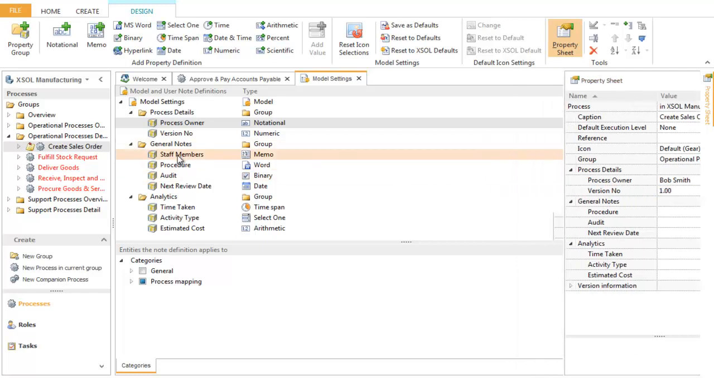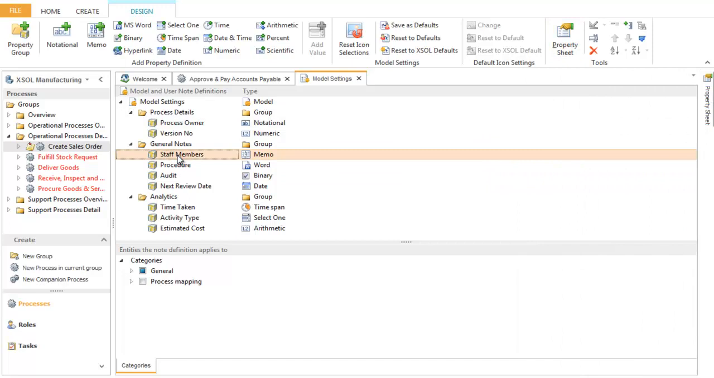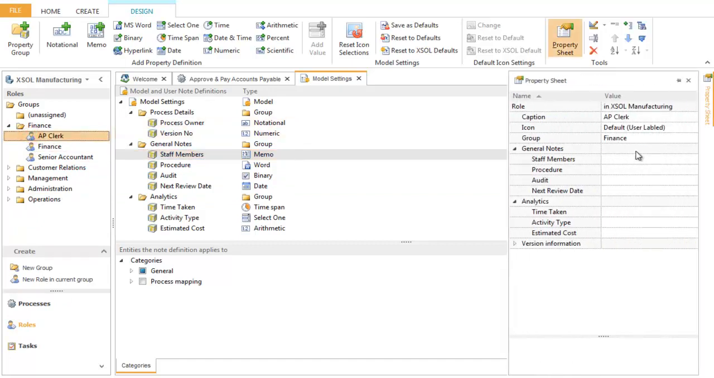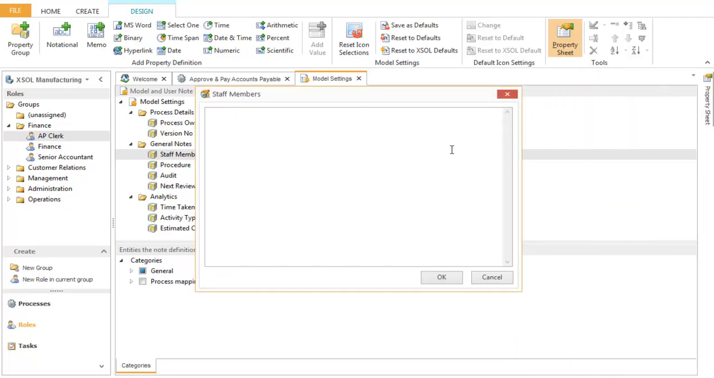The next type of note is a memo type note. This note is called staff members and is a way of recording the usernames associated with your specific roles. If I select my roles drop down and choose a role, moving to its property sheet, I can enter the staff member value. Clicking in reveals a button which, when selected, opens up the note content.